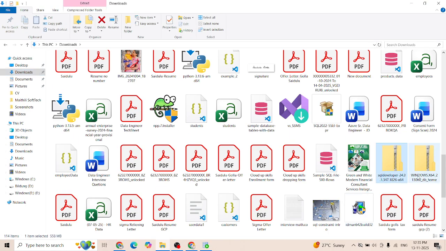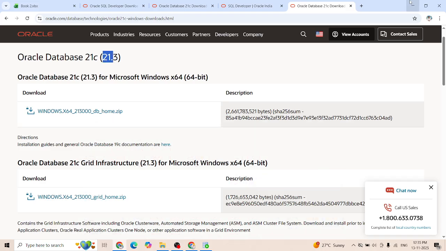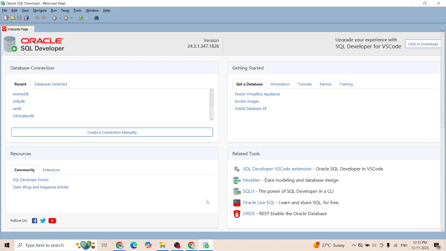SQL Developer, and this is Oracle 21C. I downloaded the two of them, and they will be in zip format. You have to extract them. You know how to extract, right? So you have to extract them, and then you have to install them. I will give you the links in the description. You can just download it, and after this, the Oracle SQL Developer UI will appear like this, and connect manually.